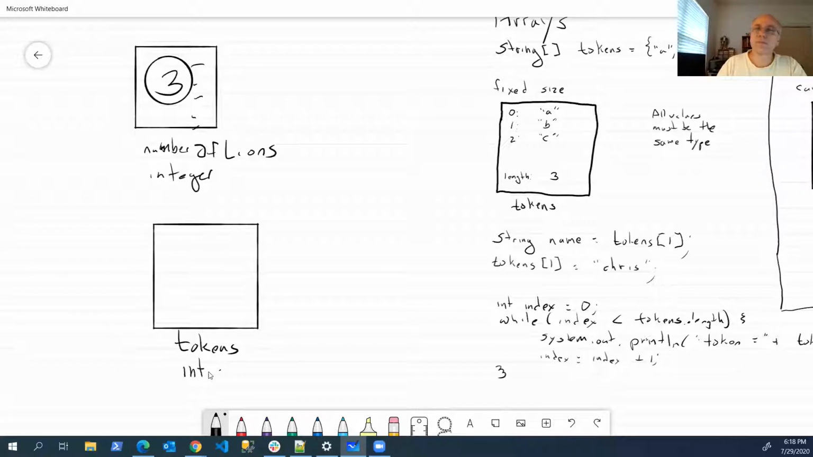Or let's say that they're strings. So the type isn't string, it's string with these two square brackets. So that means that it's an array of string. And so let's say that we want to have a bunch of strings in here, so we can have, you know, like A and B and C.